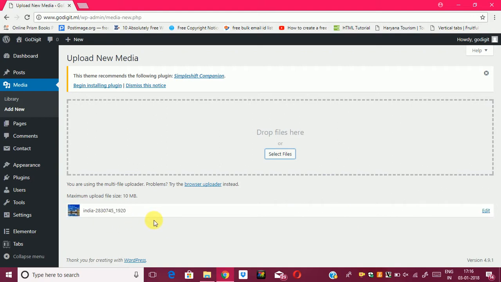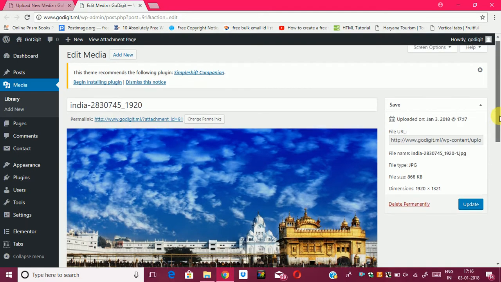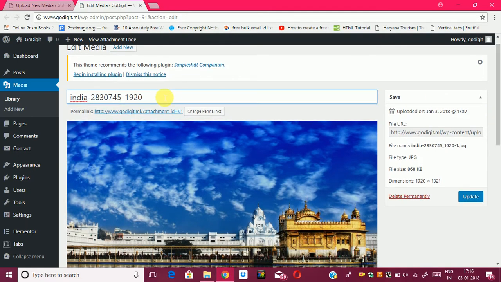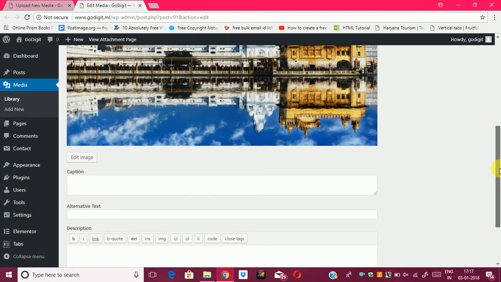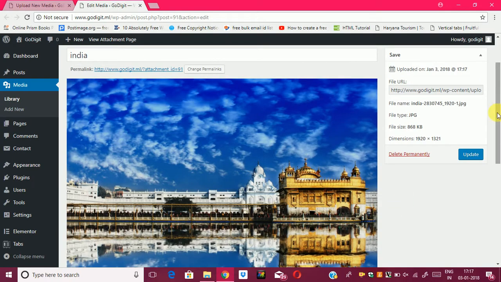Okay, now if you want to write caption of image, you want to describe about image, give a title and you want to resize it, so click on edit button. You can change title, whatever you want to write. You can write caption, alternate text, description. Okay, now click on update.